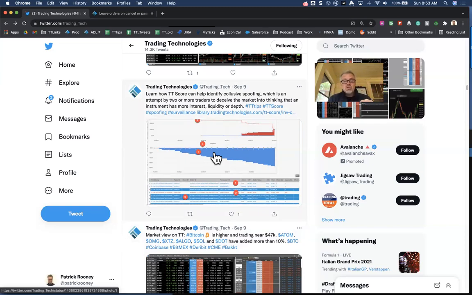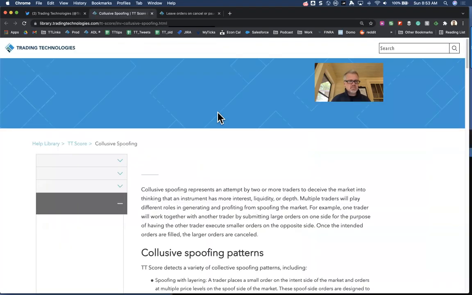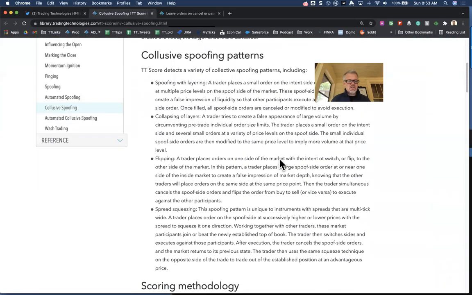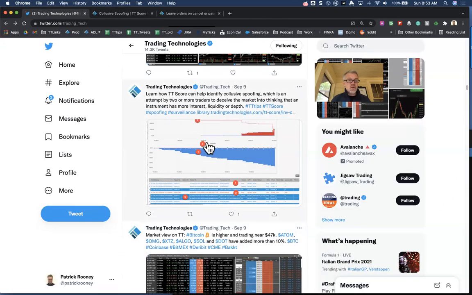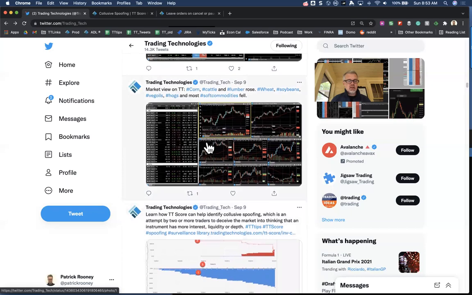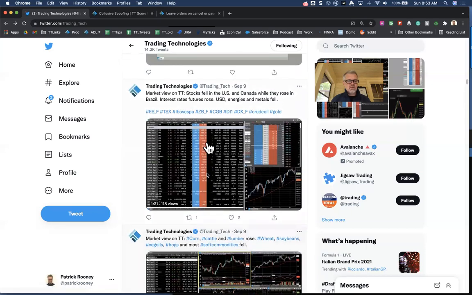If you run a TT Score, you're going to see, "Yikes, this looks scary. This looks bad. We can't do this anymore." That's what it's there for. So go in here, you can click through, you can click on the link. It's going to take you to TT Score in the help library and talk to you about what spoofing is, and you can learn how to not do that. The TT Score will help you identify when it looks nefarious, looks bad, looks shady.